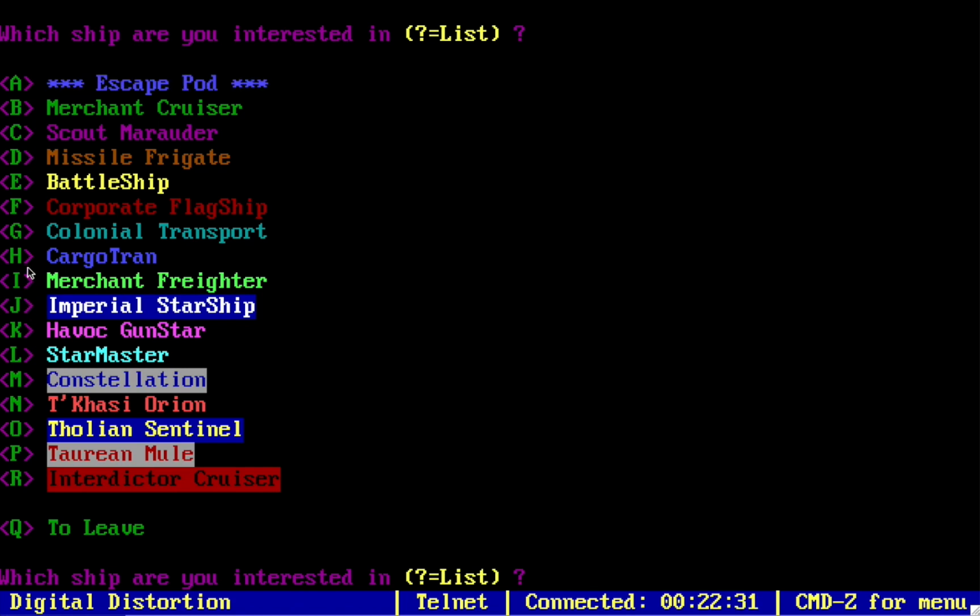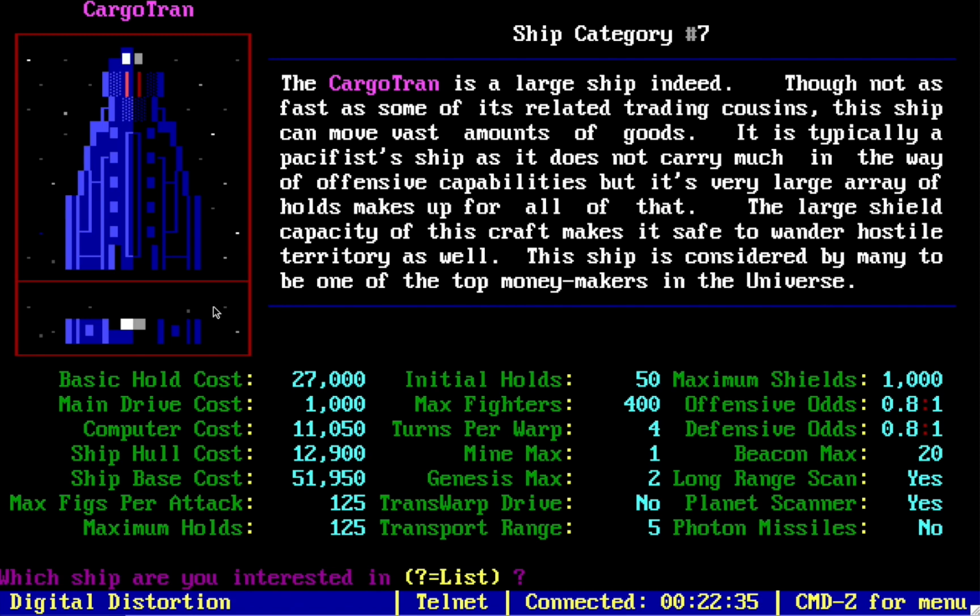Let's see, there's a colonial transport, cargo trend, H. So here's a cargo ship. It starts with 50 holds and it can go up to 125. It cannot fight to save its life. Look at that, 0.8 to 1. You're going to need all the fighters you can get. It can only get 400 fighters.